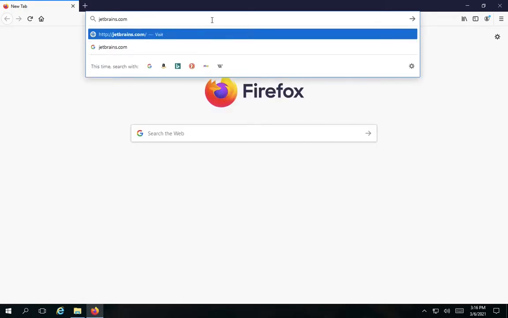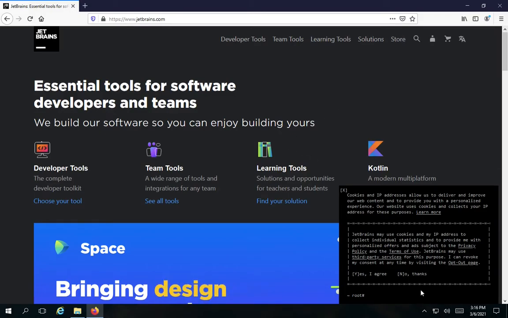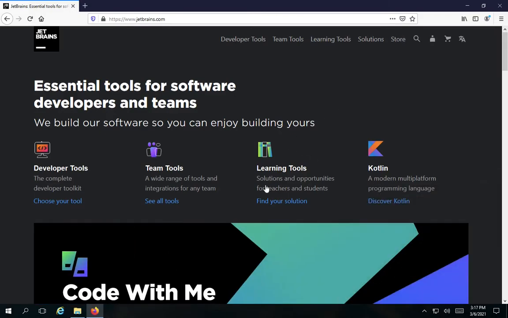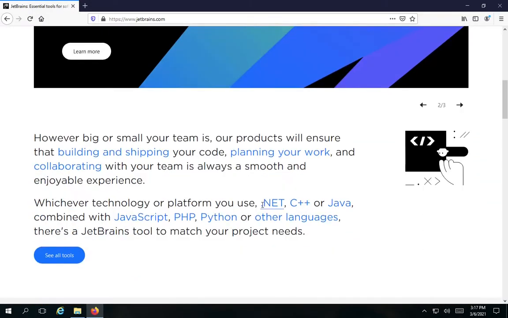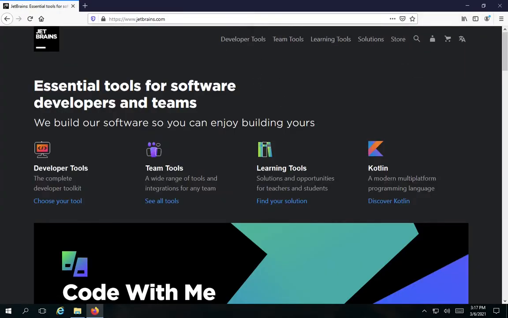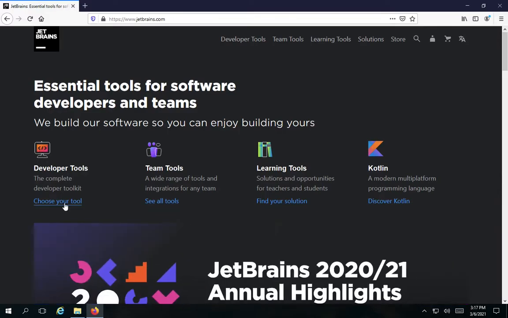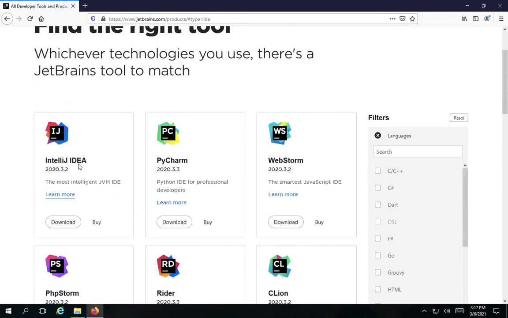So JetBrains is the provider of IntelliJ. JetBrains develop a lot of IDEs for different languages, and for Java they have IntelliJ. Right, so let's find IntelliJ from here. So I think it's developer tools, maybe. Okay, right here. So IntelliJ IDEA, let's click on download.